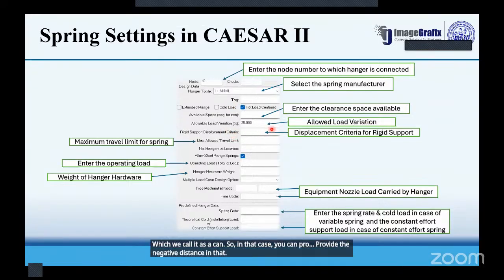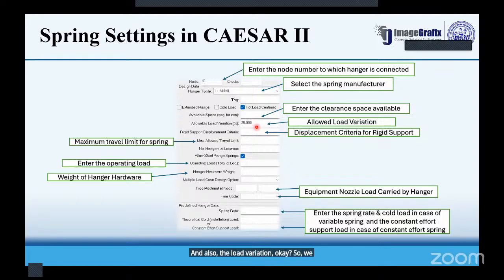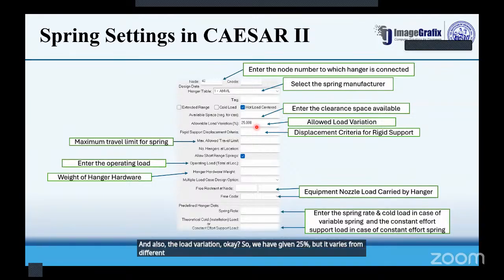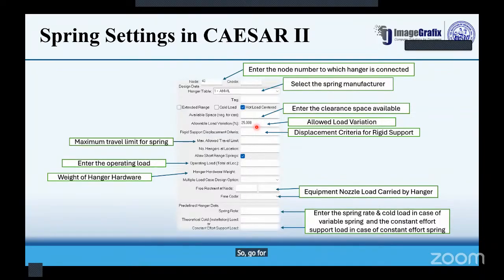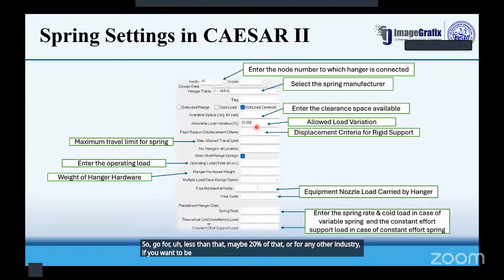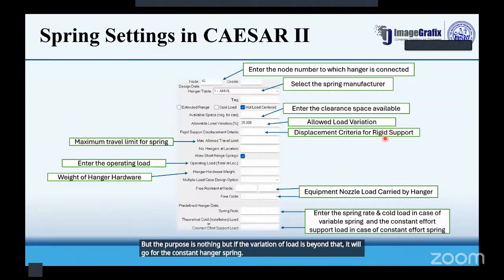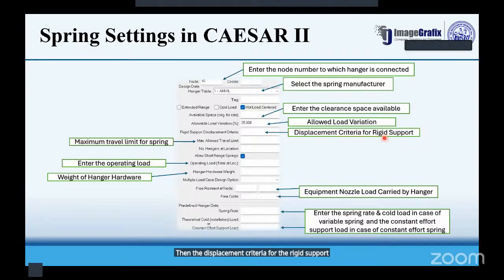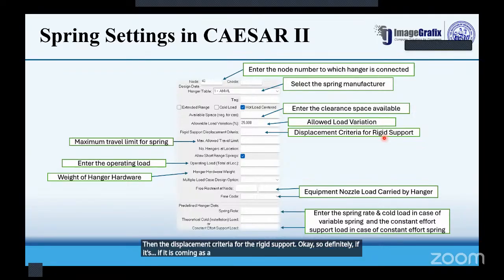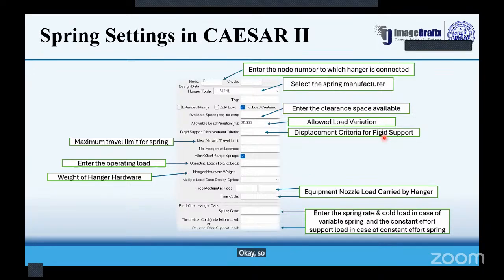And also the load variation. So we have given 25%, but it varies from industry to industry. Like for the power industry we are more stringent, so you can go for less than that, maybe 20%. Or for any other industry, if you want to be further stringent, you can take 15%. The purpose is that if the variation of load is beyond that, it will go for the constant hanger spring. Then the displacement criteria for the rigid support. If it is coming as a rigid support, then it will not go for a spring hanger. Instead, it will go for a rigid support.